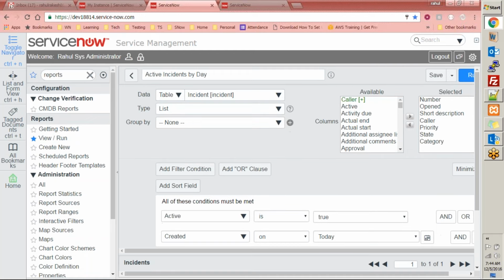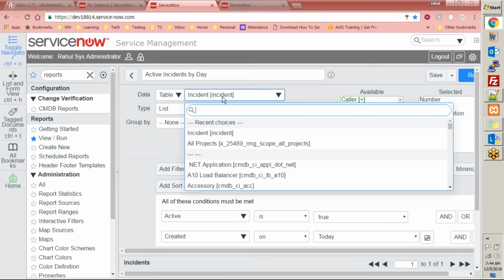Now the other question Anand asked was how we can join two tables. We'll see how we can do that. We'll make use of the report source, the database views, etc., to browse through different tables and then write reports on top of it, right? Because you see here in this data section you have two options available. One is table, so you choose table and then choose the table that you want to pick from the list of tables here.